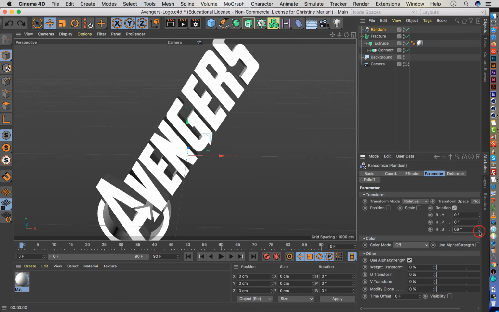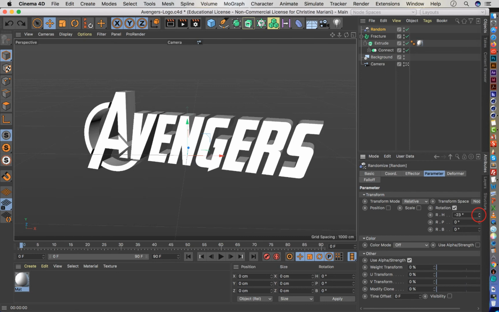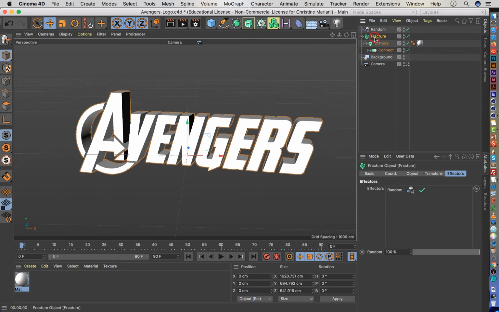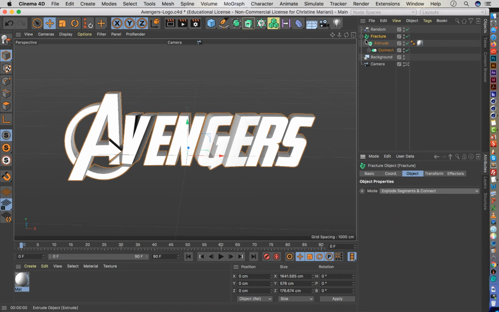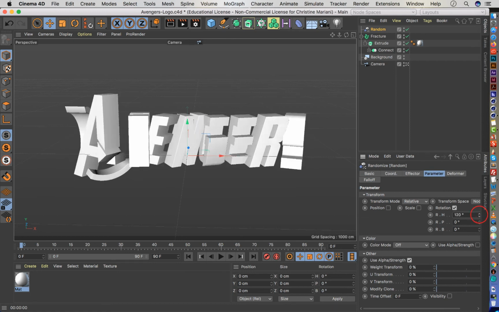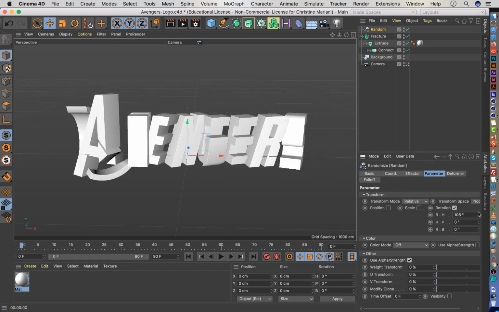But you can see that it is rotating the whole object no matter which axis I choose, and that's because you have to remember that you got to go to fracture, and if you leave the object properties, the mode is on straight, it will affect the whole word. If you go to explode segments and connect, then we're going to go letter by letter. So now if I go to the random effector and to the rotation here, you can see that I can rotate each of those letters separately.